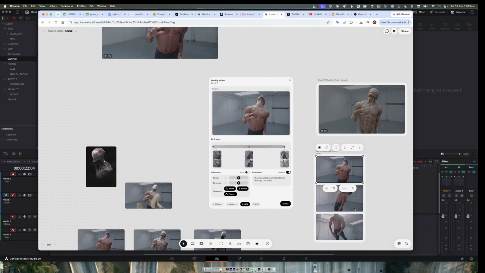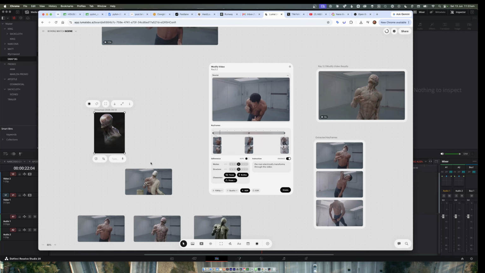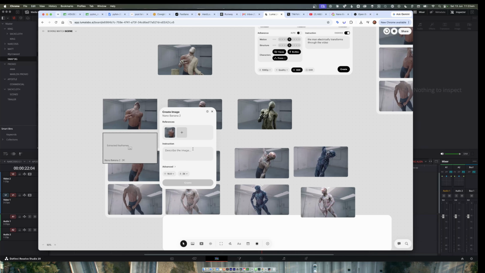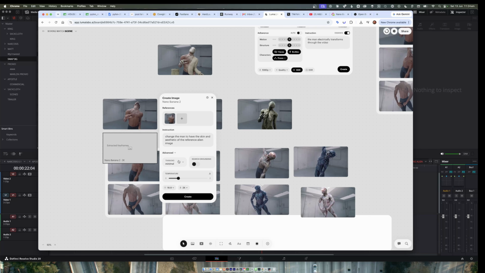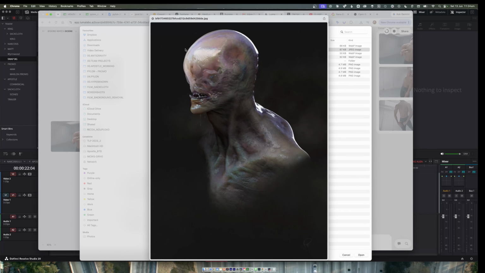These are my 3 guys here, and I want to change them and put them back in here, but I want this reference. Create image using Nano Banana 2. Change the man to have the skin and aesthetic of the reference alien image. Aspect ratio 16:9, and 2K is fine for most of this stuff. Advanced, minimal thinking, that's fine. Temperature, cool. So I'm just going to choose my image there. This image in this example is just a tutorial example.